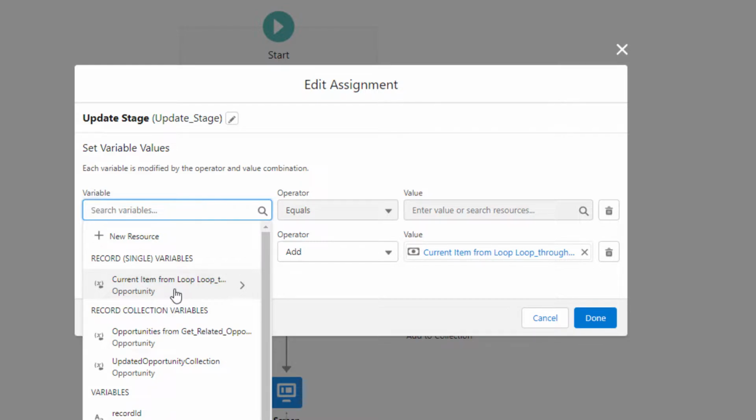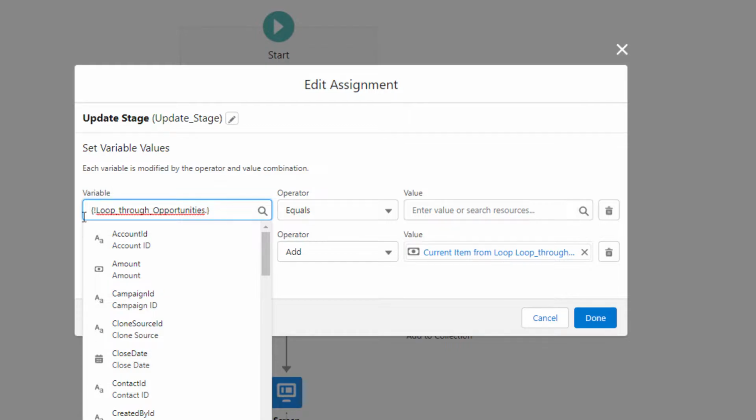Going back to our analogy from earlier, where you could think of a collection as a cardboard box filled with records, what we're doing here is picking one item out of the cardboard box, and saying, all right, we're going to work on this one right now. That's what this assignment does. So when I say loop through the opportunities, that is the actual record for the opportunity. It's the record variable for the opportunity.